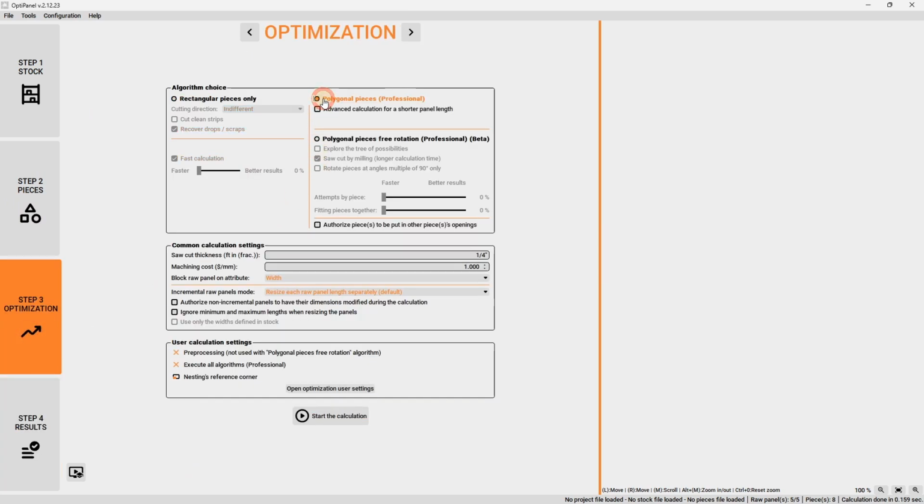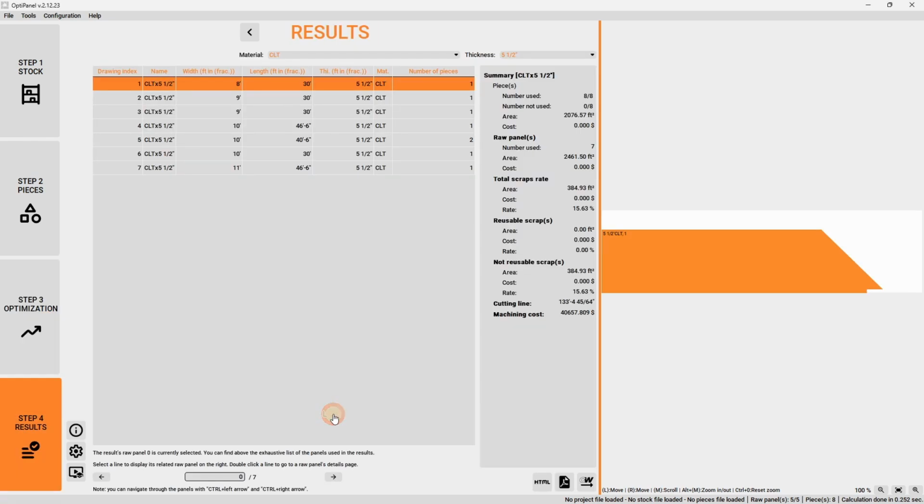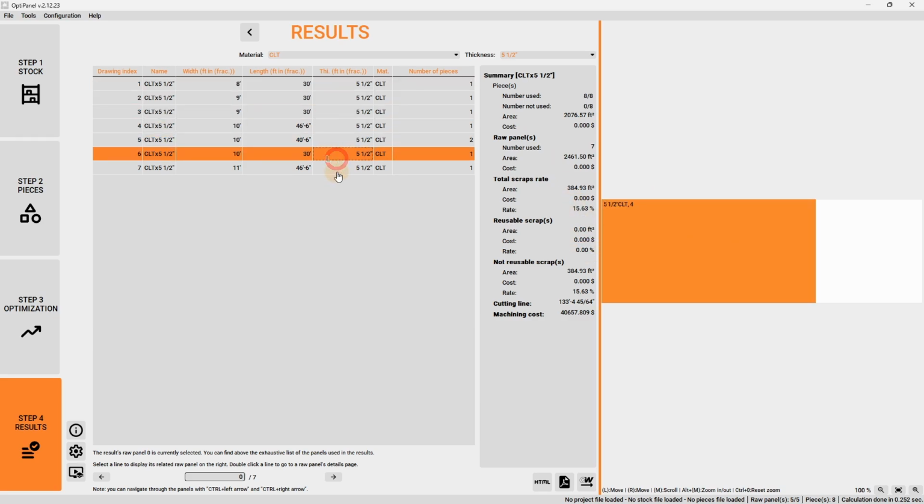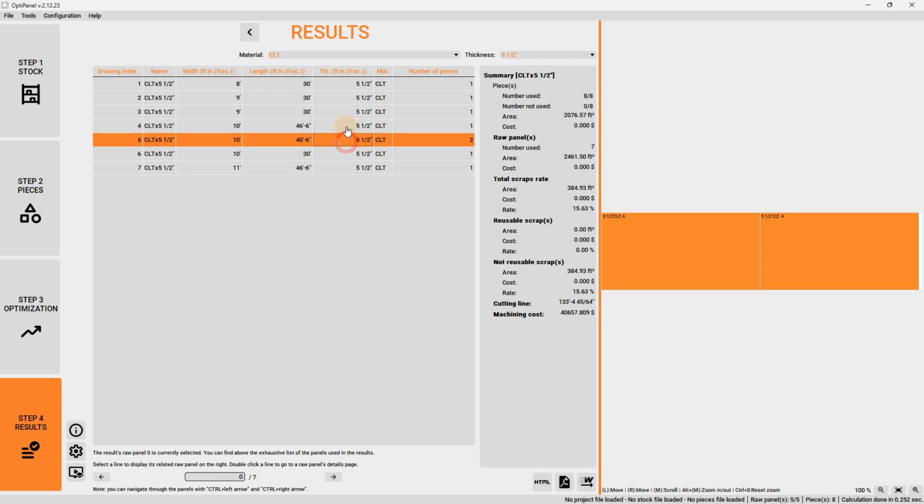So here, if I'm activating this one, this will take care of the element no matter their shape. If we run the calculation here, we might see maybe a better result. The thing is, maybe with the stock we've been using, it's pretty much the same result. It was not able actually to fit elements in the same.